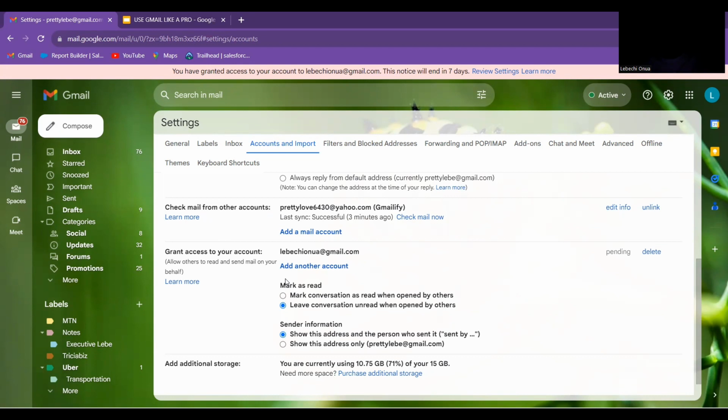So here are the types of access that you can grant the person. Mark as read: whatever email the person opens, you can mark the conversation as read when opened by others, or you can leave the conversation unread when opened by others because you want to also go through them, right? Then sender information: show this address and the person who sent it, which means when the person is sending email on your behalf, it shows that this email was not sent directly from you, but was sent on behalf of this other person, right?